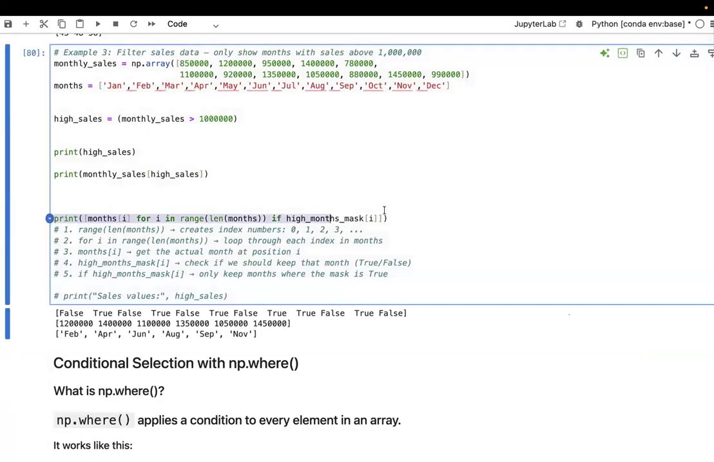Then we come to this here, right? The purpose of this list comprehension is that we'll go through each month, and it will check this high month mask here, and decide whether or not we keep that month. So all the values within this, it's not high mask at this point. What is it called?